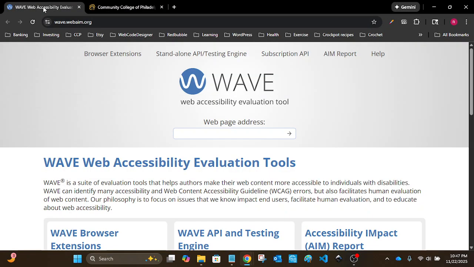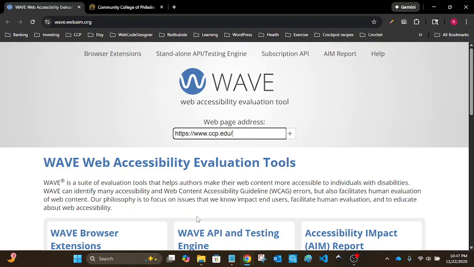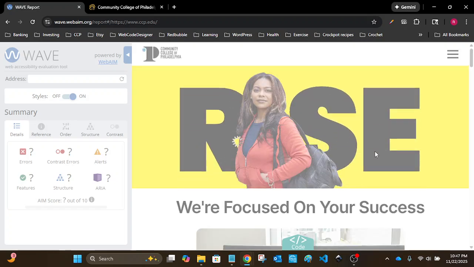Now you can go back to the tab for the Wave Accessibility tool. You can click in this field here and paste the URL that you just copied, all right? And once the URL is pasted in there, you can click on this right arrow button to enter that information into the tool and generate the report that you need. So let's see what happens here. Okay, and we see that it starts to work.